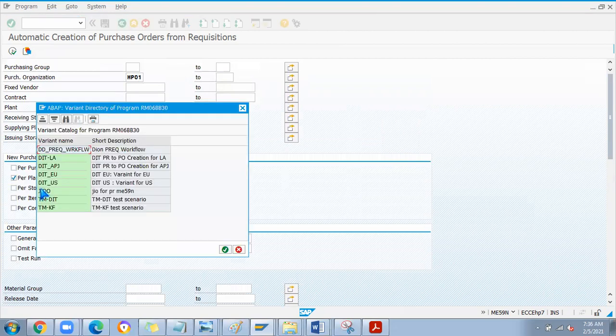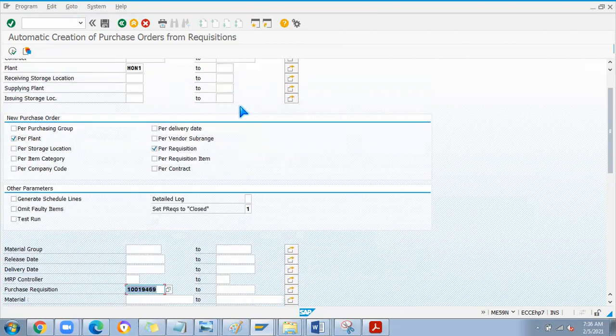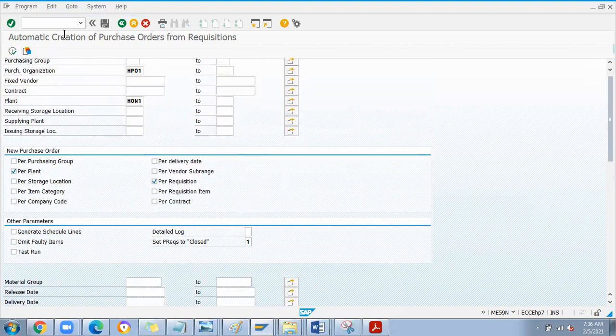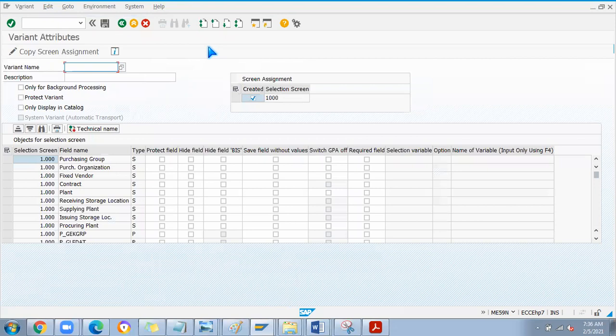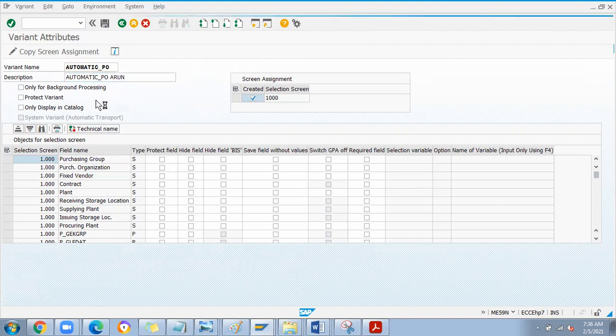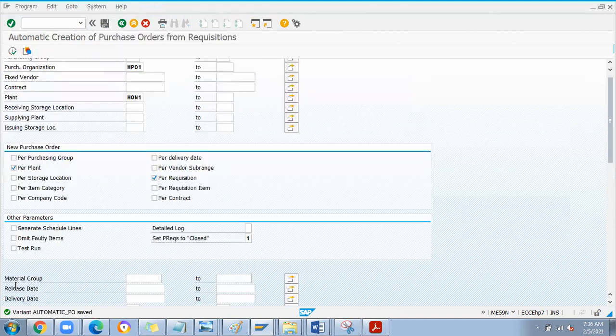So once you click on this, you can save the variant. Okay, this is Get Variant. There are already many variants saved. So now I want to save this variant. Okay, go to, sorry, Go to Option, Variant. Okay, Save as Variant. Here I can give Automatic PO. Like this I can create a variant. Okay, and description. Like this I can enter and save. Okay, now it is saved, right?